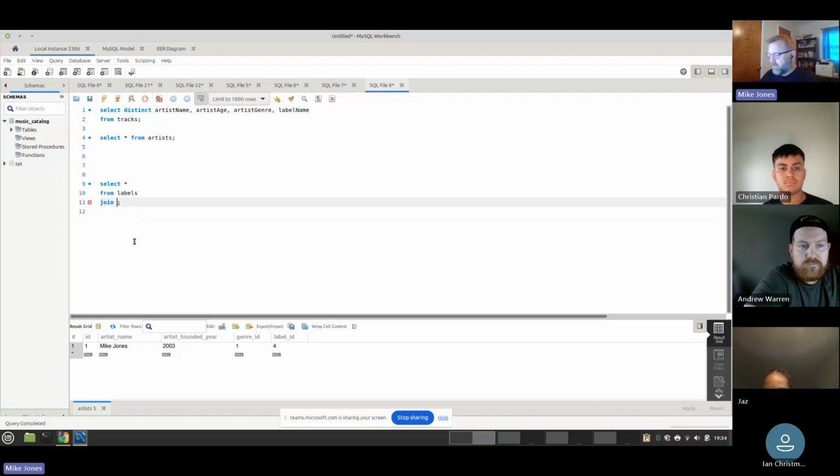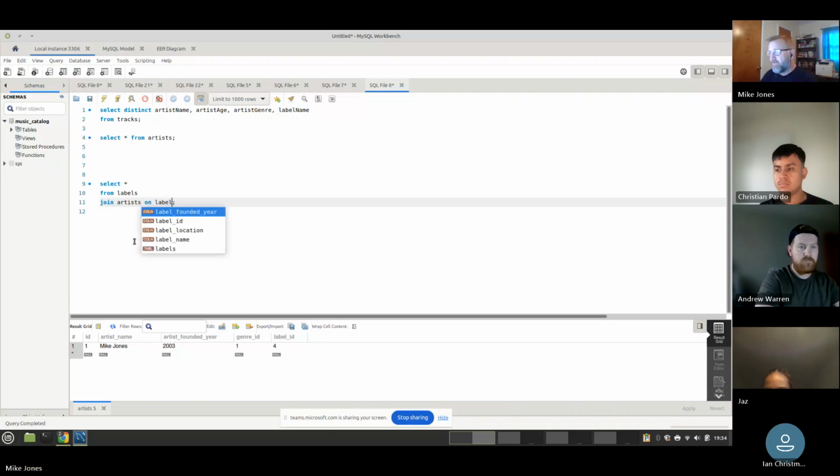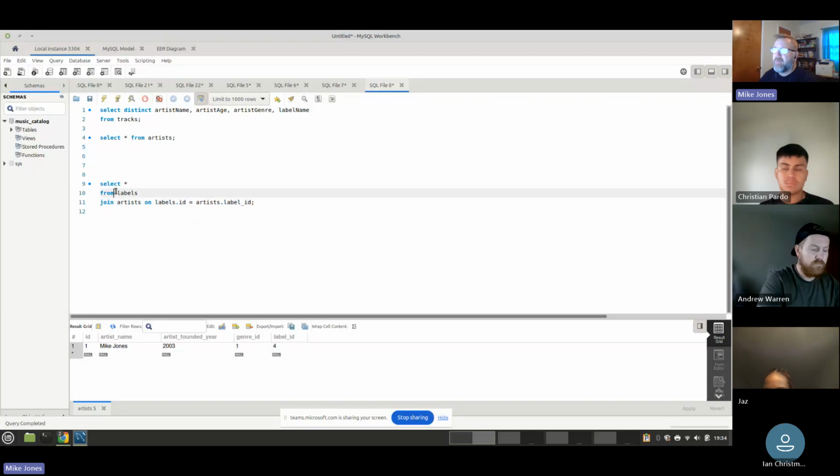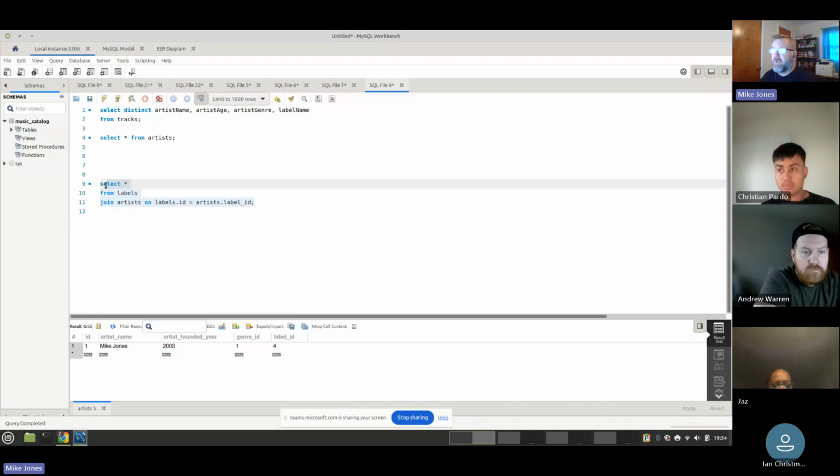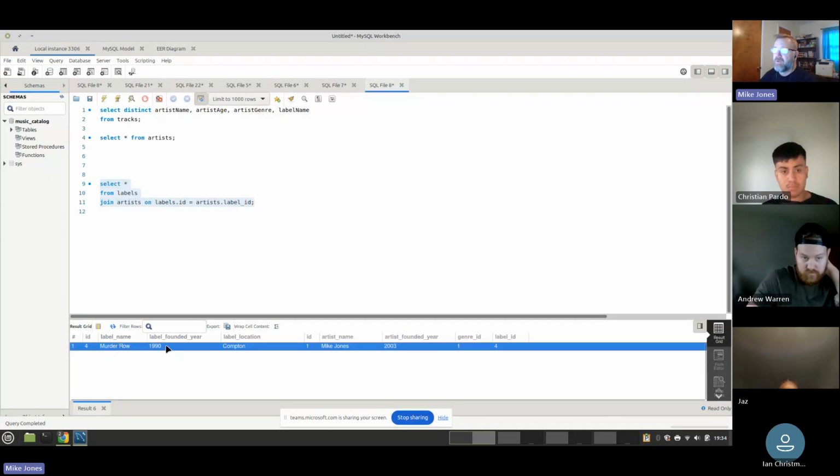So here we're going to join genres. Actually, let's go to artists first. Okay. And the way that you do a join is you join labels join artists on the labels.id equals the artists.label_id. Okay, so see that? This is the primary key from the label table, and this is the foreign key from the artist table that we set up, right? And if we run that, okay, it's going to give us all the information for Mike Jones and his label. Okay, so now we have Murder Row, right? So we're bringing in his label, okay?